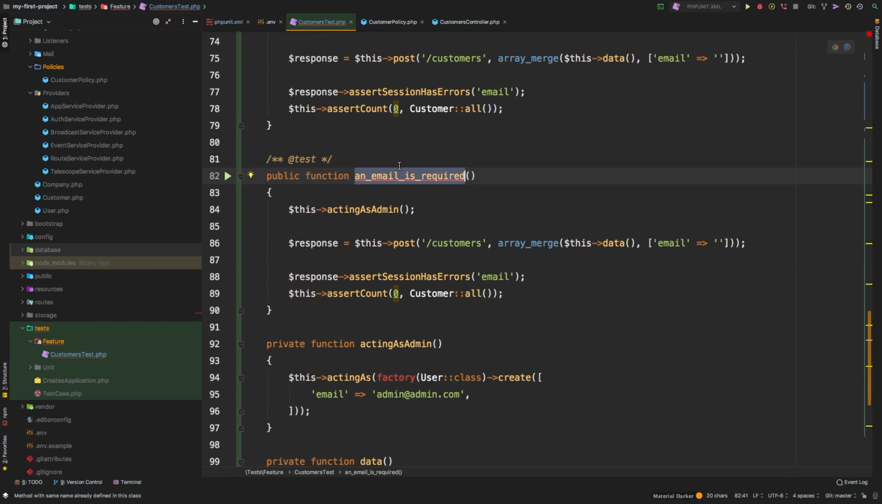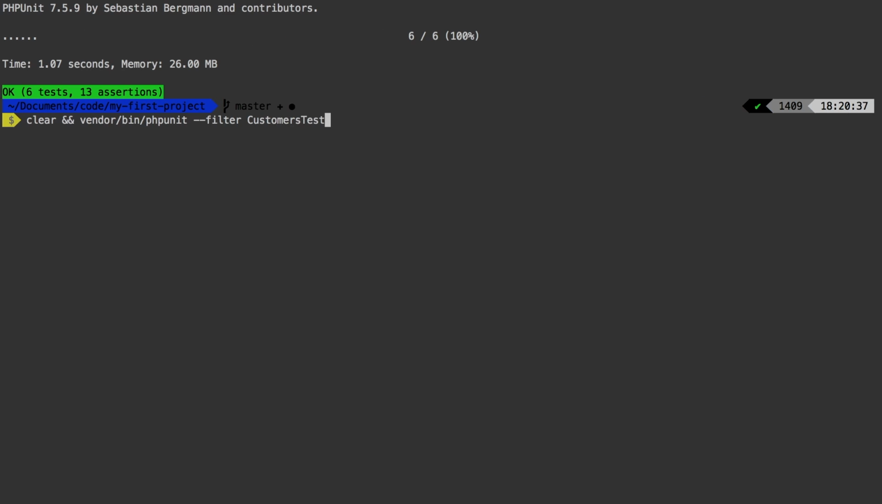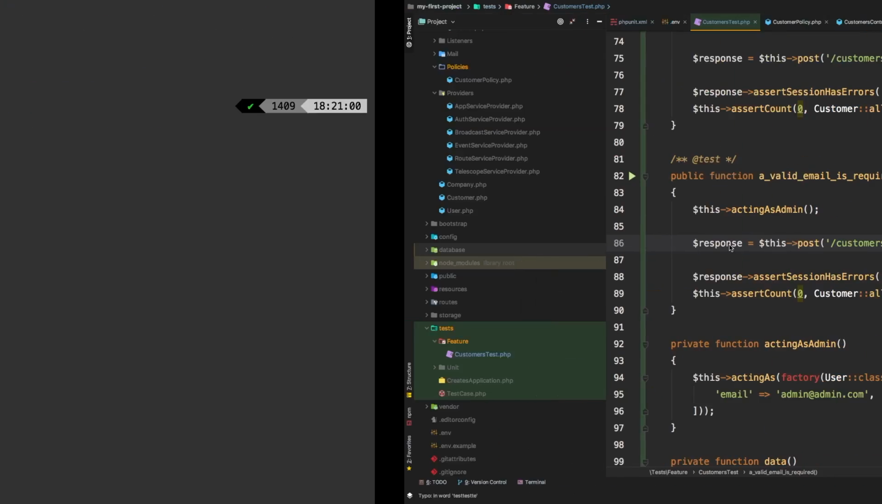Now, I also expect that to be a valid email. I repeated the test. Let's go ahead and change it to a valid email is required. So now let's just put here some text, test, test, test. And let's run the test. And yep, we still pass.